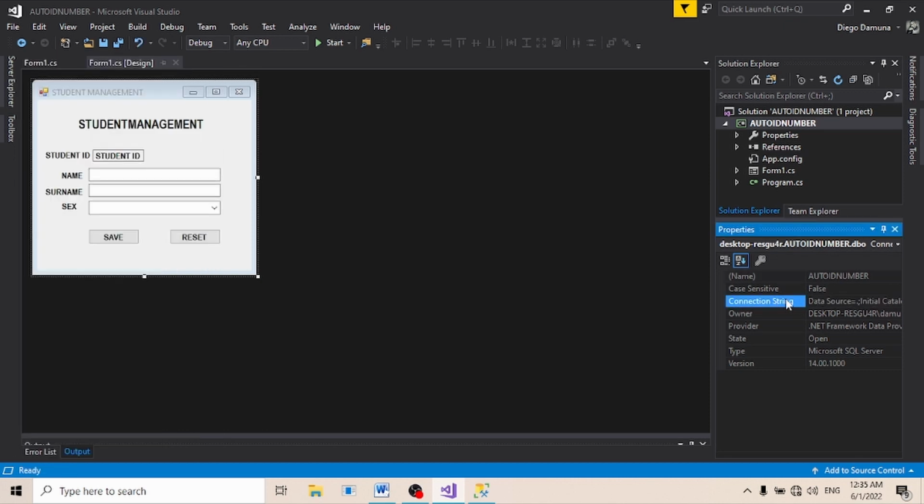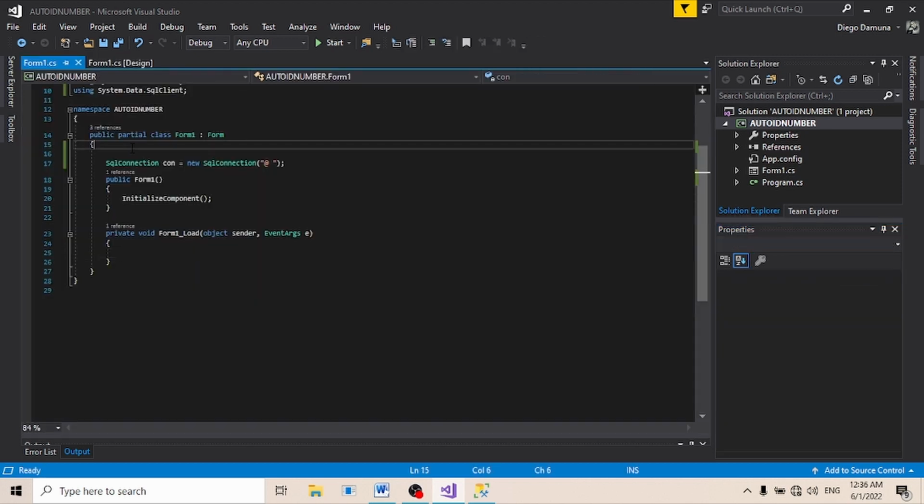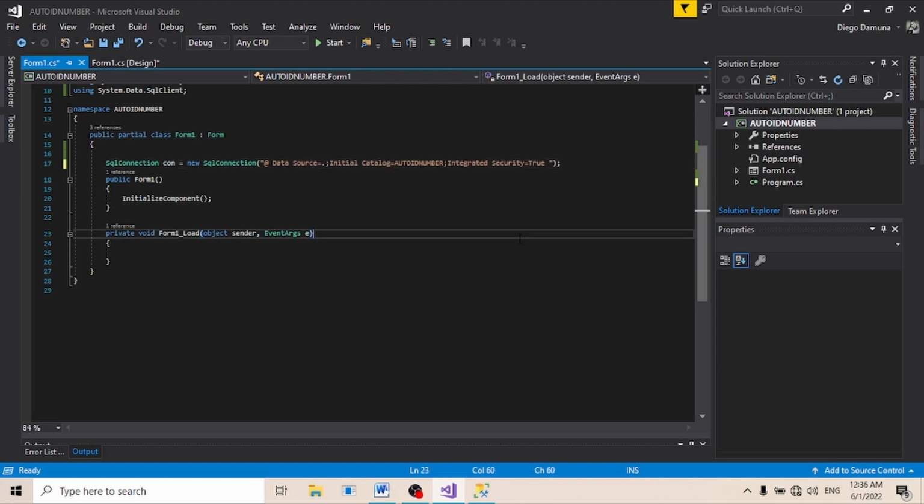For the connection string, you come here to the Properties window. This is the one. I'm just going to copy it as it is. Then I double click and open my text editor. Inside here, I paste the connection string that I just copied. All right, it seems like it's fine. This is my connection string here.